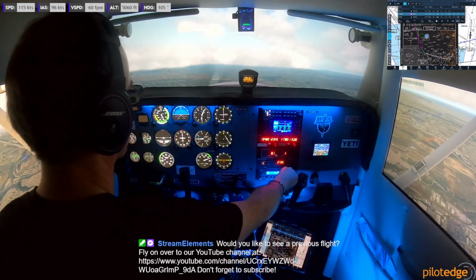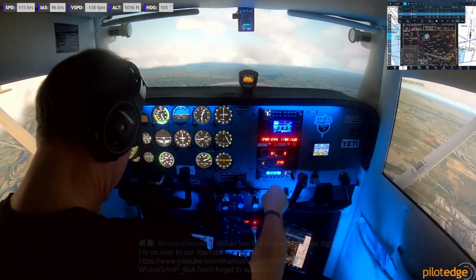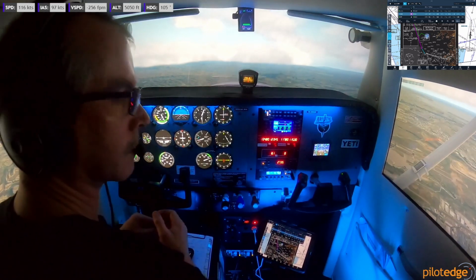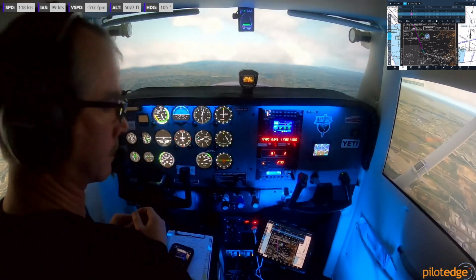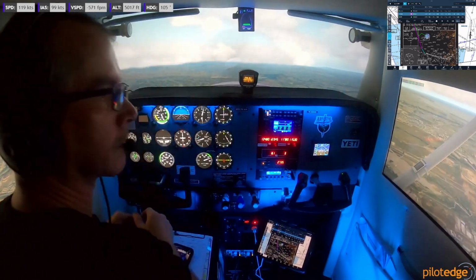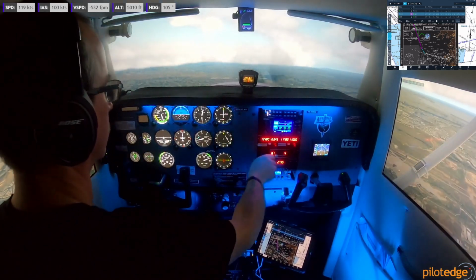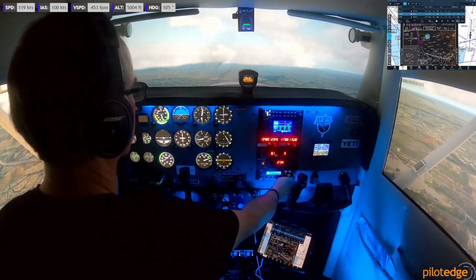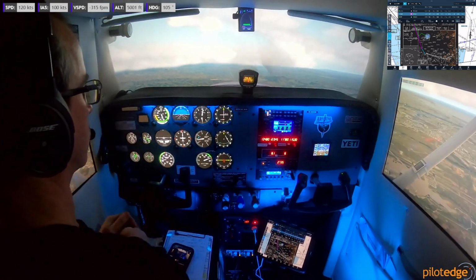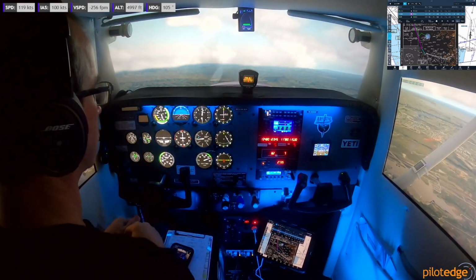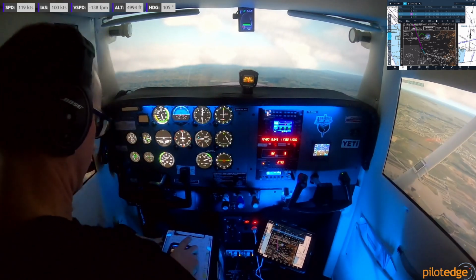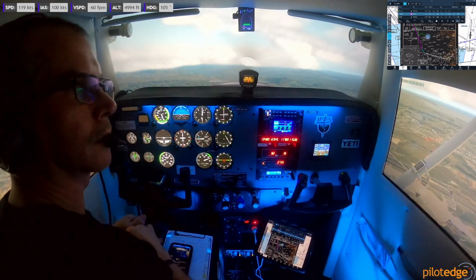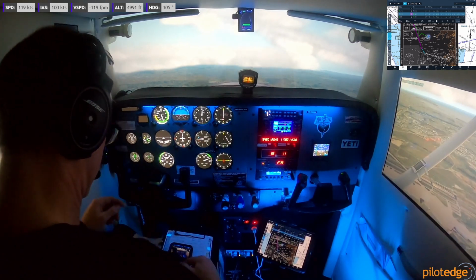Ground, Cherokee 365 November Golf, holding short Charlie. 5 November Golf, yep, I just gave it to you. Taxi Charlie to the ramp. Taxi Charlie to the ramp, 365 November Golf. November Golf, thank you very much. 690 Charlie Delta, connect Fullerton Tower, 119.1. 119.1, 0 Charlie Delta, thank you.